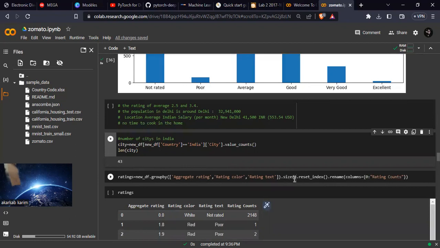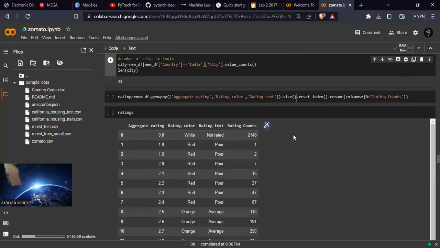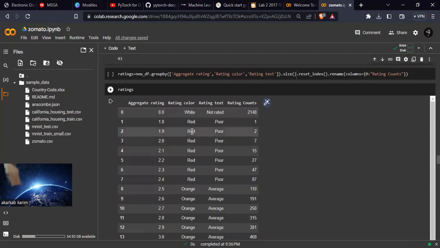I use this to return the results, and I rename this column 0, because when I run my code here, this will be returned as a 0, but I want to change the name of this column from 0 to rating counts. Well, this is the results. This is ratings, and this is the result I take here.